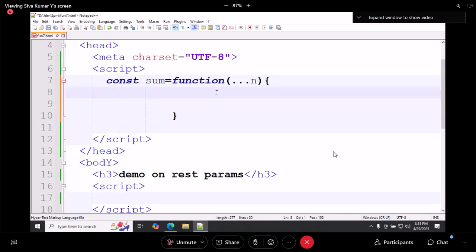The user may pass 5, 10, or 100 values. How many values is the user passing? 5 values, 10 values, 100 values, their own choice. But how can we write the calculation? If we know the count, then we can write the formula. Count, no idea. So the formula is a problem.